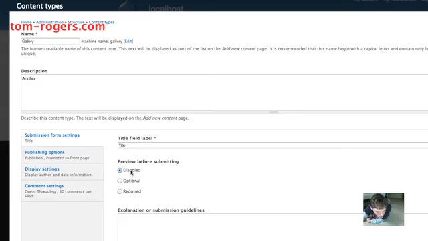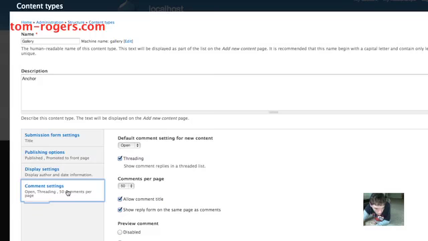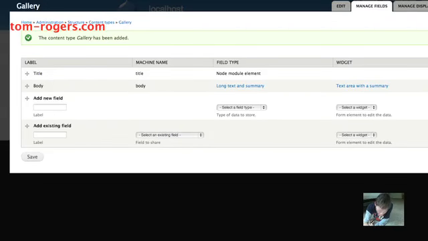So again, we're just going to disable the preview. I'm gonna turn off threading. And that's pretty much it. We're gonna hit save and add fields. And this is where some of the magic happens. The only other field that we really need for this is a way to say, sorry, we don't need any more fields on this one.